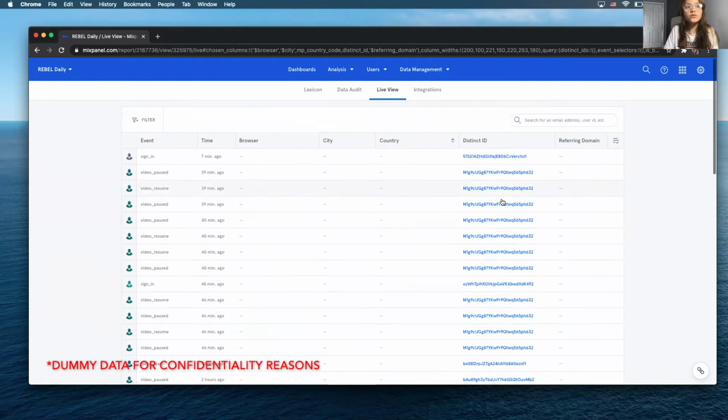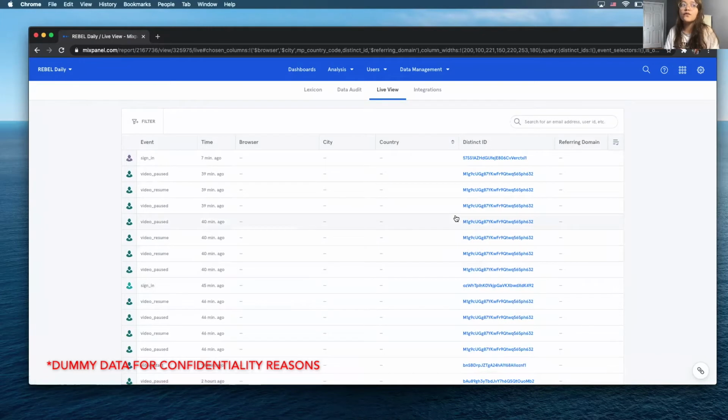I normally use this live view whenever I test if the integration or the event properties are working well. For example, I would open my mobile app and play a video, and then I would check if it's actually recording the video play. If I want to test whether all the events are working properly, I'd go to the live view.